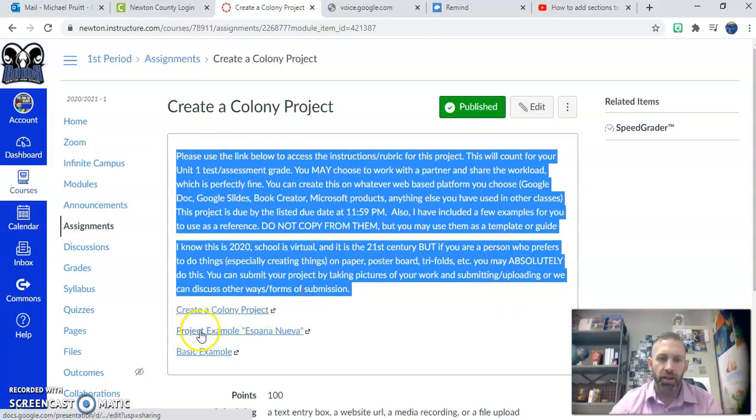Here is an example from one of my previous classes that was one of the best ones that's ever been done. It's called España Nueva, or New Spain. Here is another basic example. So these are for you guys to look at as a reference. If you were in class, I would be able to show you a bunch of former projects and show them to you, and you could look at them and use them as a guide. This is the best I can do for virtual learning.